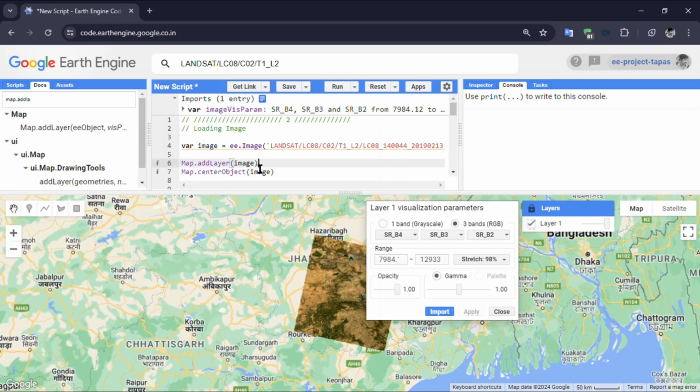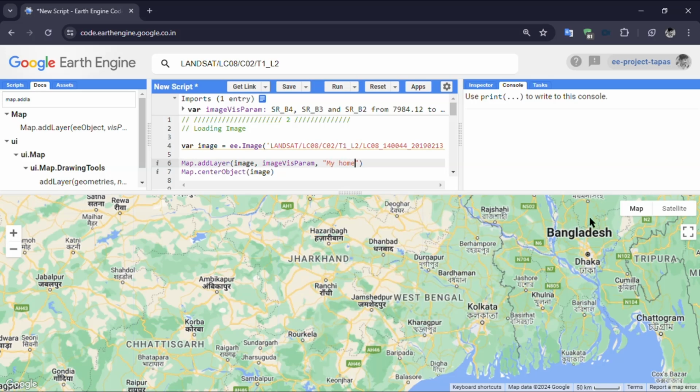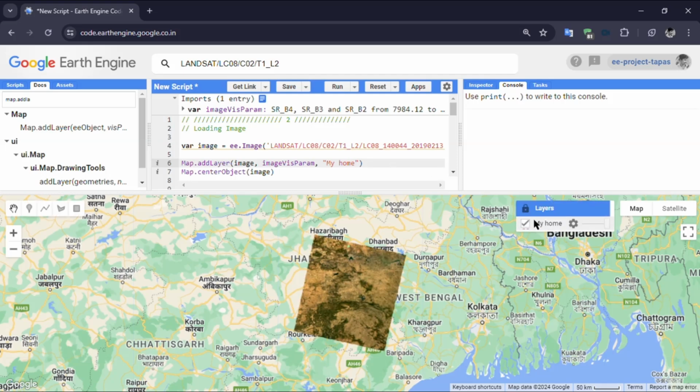So with a comma, I will select this imageVisParam. I have written IM, then pressed Ctrl plus space, and it fills in automatically from the variable it was saved as. Then I will write a string, like 'my home'. Now the layer is named my home, and this is the image.